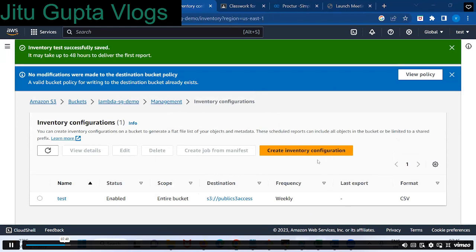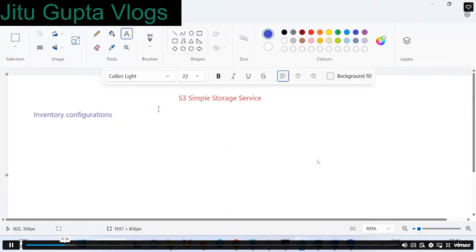So inventory configuration is nothing but we can store all the activities inside S3.